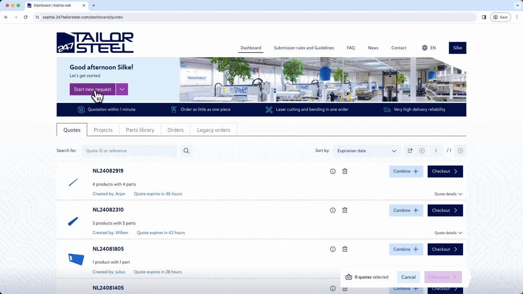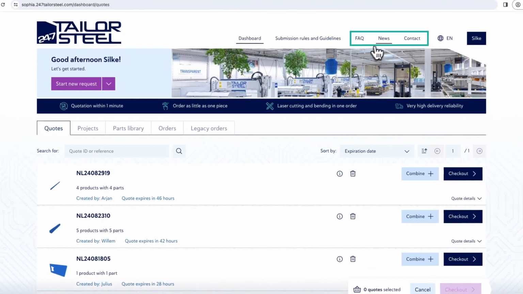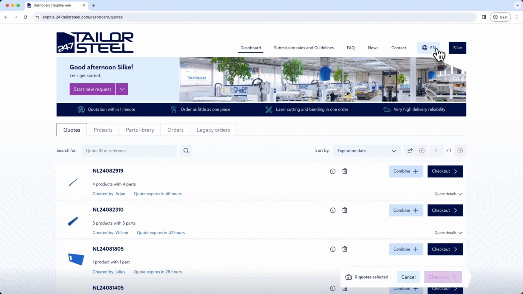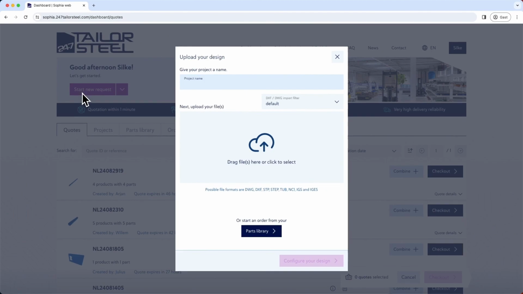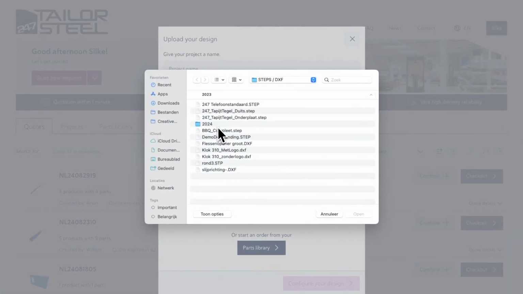You can start a new project from this page or use the menu at the top of the screen to navigate to our new section, Frequently Asked Questions and Contact page. You can also change the language if required. To start a project, click the button marked Start New Request. A screen will open to which you need to upload the relevant file.